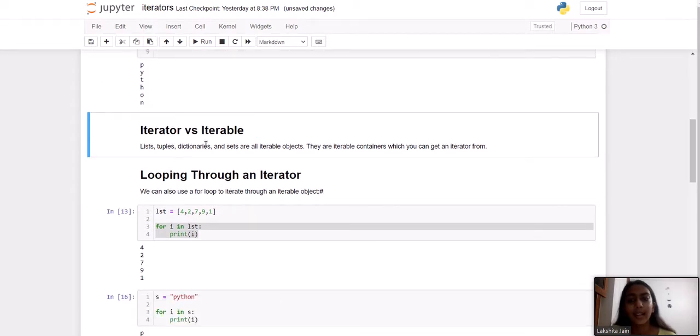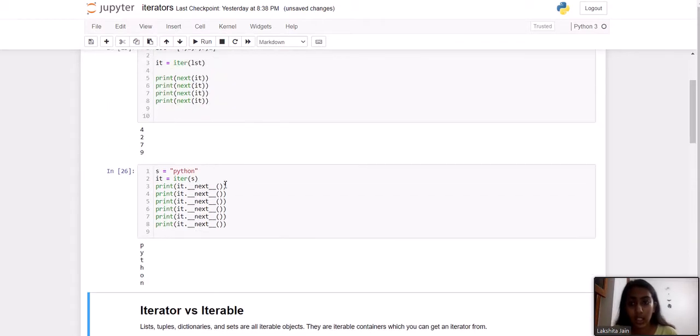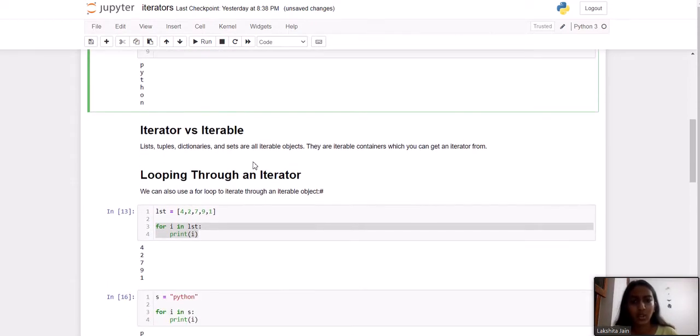Now what is an iterator and what is an iterable? An iterator is the object which helps to iterate over the whole list or tuple or dictionary, set, array, and any iterable object. An iterable is the object, like an array, from which you are iterating. Whatever we are iterating over is the iterable, and the object doing the iterating is the iterator. So lists, tuples, dictionaries, and sets are iterable objects, iterable containers from which you can get an iterator.